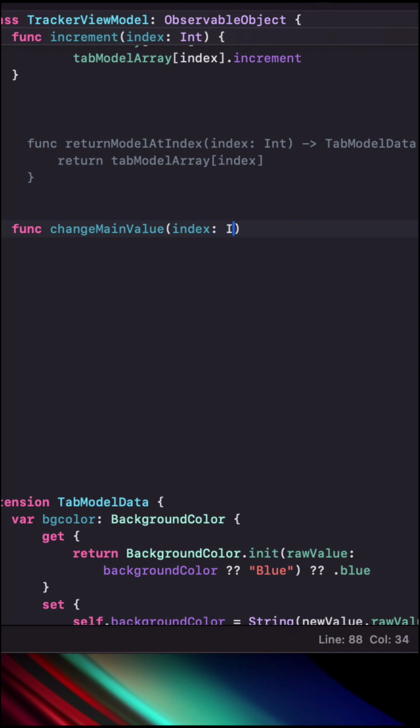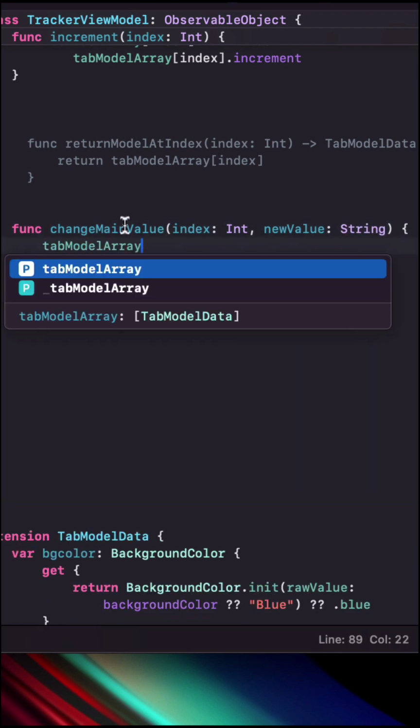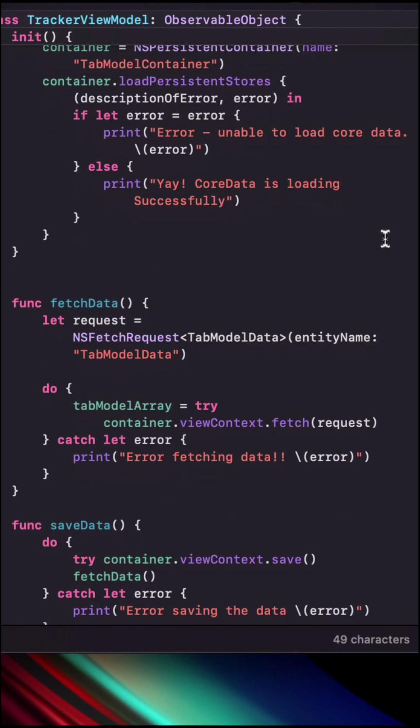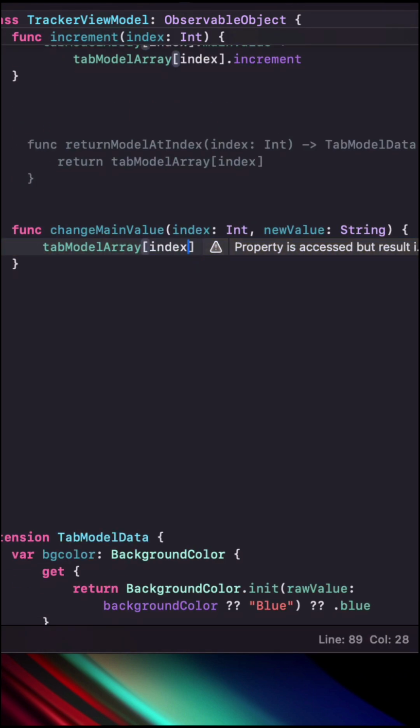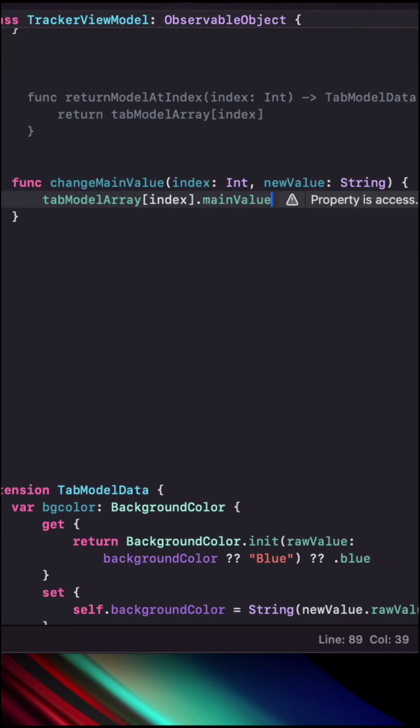And so for example, I'm making this change main value function, and it's going to take in the index that a user is on and the new value. And I accidentally made the new value a string. It's supposed to be an int actually, but all I'm doing is tab model index, and then I'm using the index that's applied as a parameter. Main value is equal to the new value.